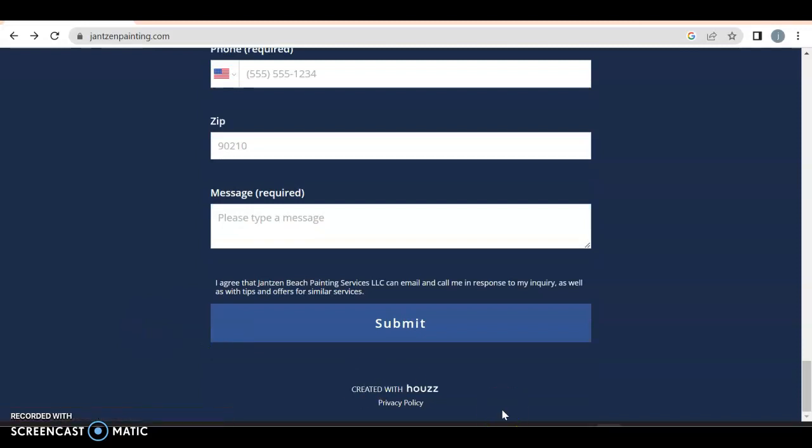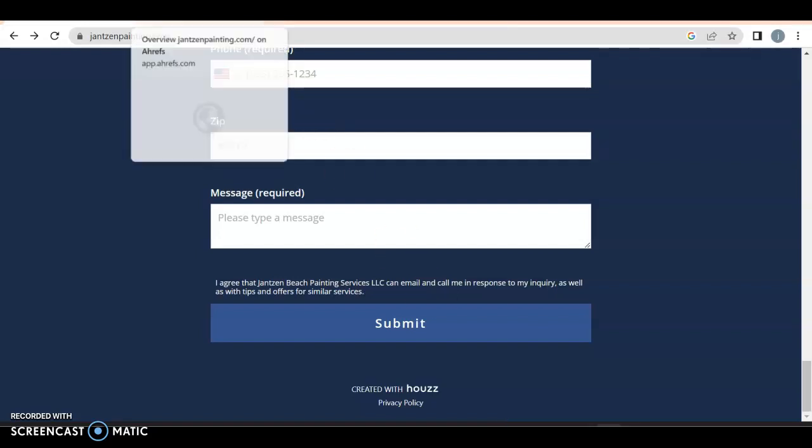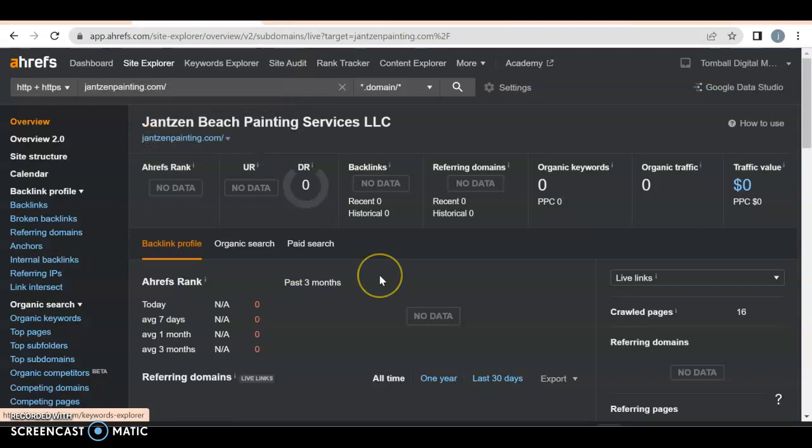Created with Houzz. So, oh no. Okay, so this is a Houzz website. Here's the thing about Houzz websites: they're not exactly SEO friendly, and I'm going to get to that. That's why there's no data on your website at all. It's because it's created through them.